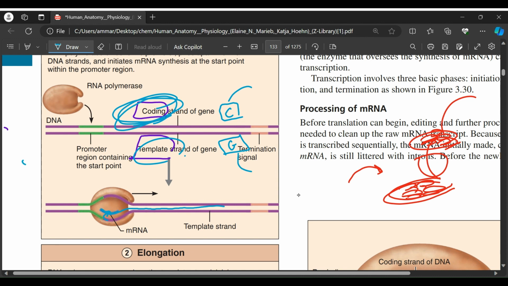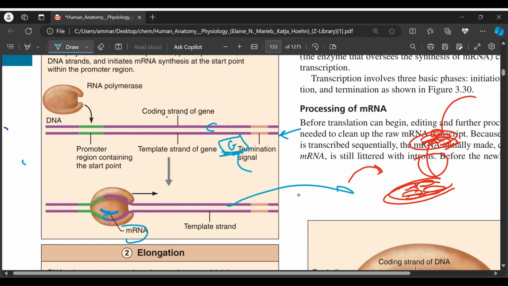If this was C, which are the names of the bases, and this G, and we have the mRNA here, since this one is the template, this G will become C on the mRNA. So same as the coding one. That's why it's the coding, because it's really similar to the mRNA that will go out of the nucleus, the coding one. But the template one is the non-coding one.